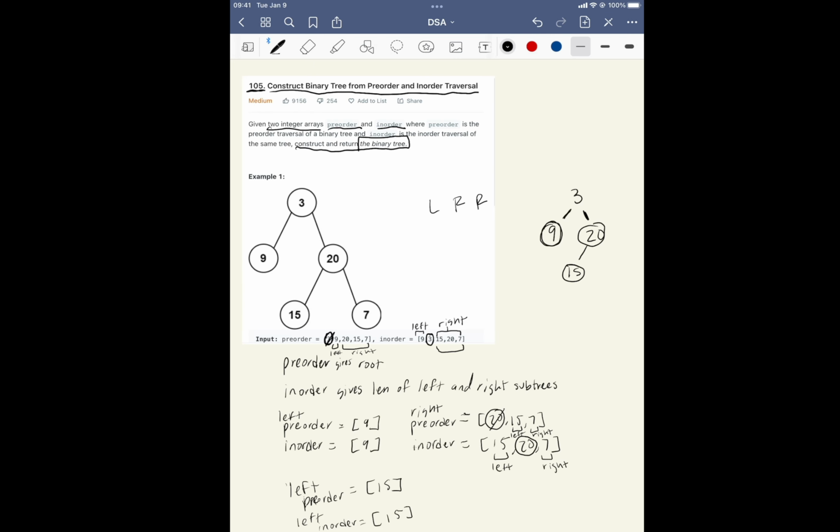Because this is the first node in your preorder. And then your right preorder is one node after your left, which is 7, and your right inorder is to the right of your root. So that's 7. Oh, it's not 17, it's 7. Sorry. 7.